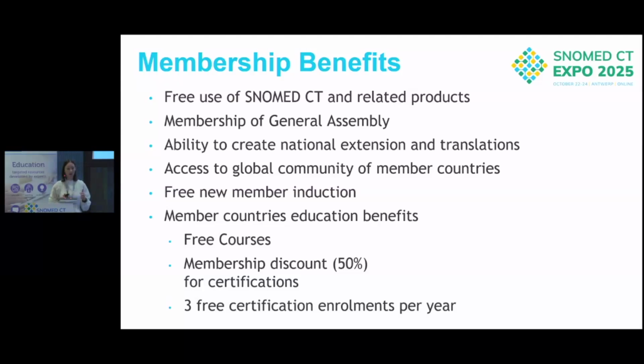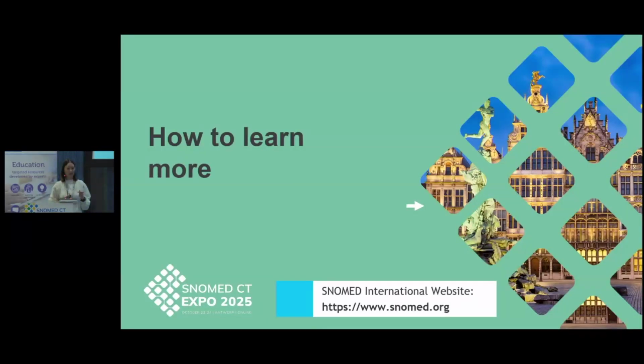And then mine and Ian's key things are our member country education benefits. So these are the things where every member country gets access to free courses. And we have 2 certifications, which are in the authoring courses. And as members, you get a discount on that of 50%. And now you get 3 certification enrollments per year, which has just changed from this week. So that's great.